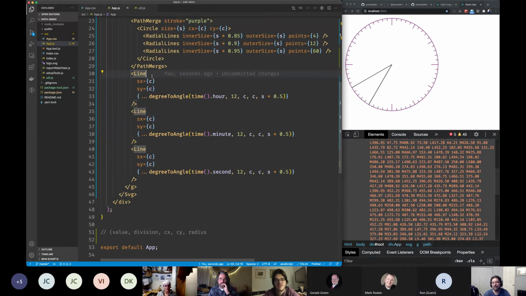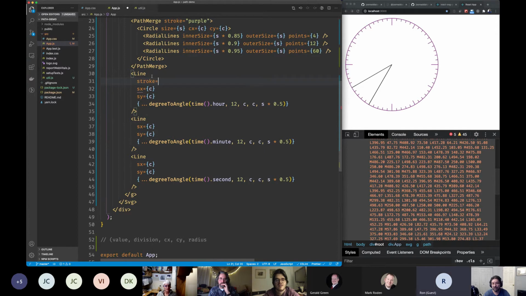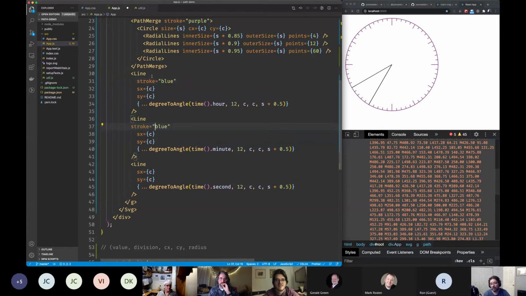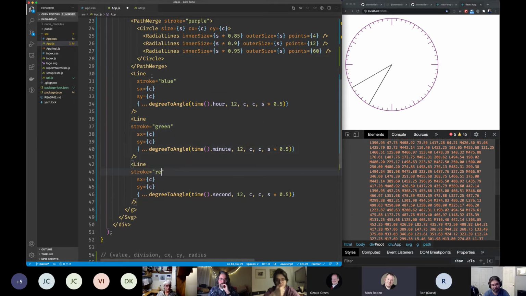It's not awesome, but we'll give these a color so we can see them. We'll do blue on the hour, green for the minute, and then second has to be red, right? And then we'll tweak these. I'm pretty sure hour is the shortest. And I think minute and second are like the same, no? You know what, that's what I'm doing. All right, so that's what time it is.